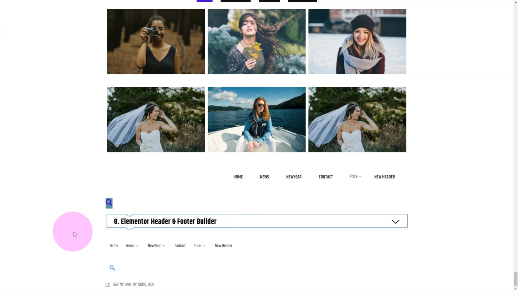The last one is the Header and Footer Builder plugin. This plugin is essential when you don't want to use the default header and footer provided by the theme. You can install and use it if you want to make some new headers and footers with Elementor Builder. Watch the previous video on how to use this plugin.